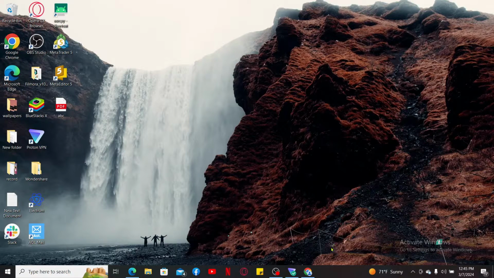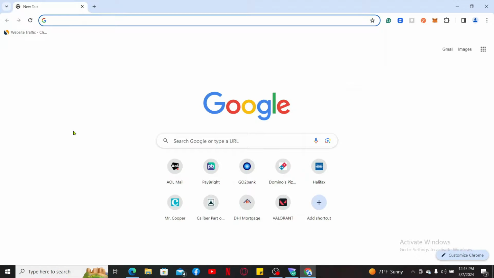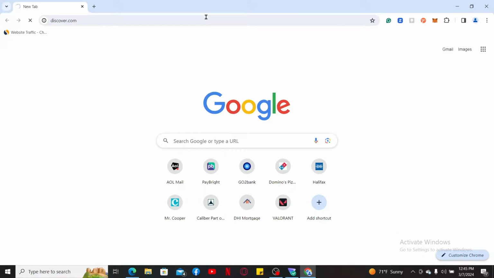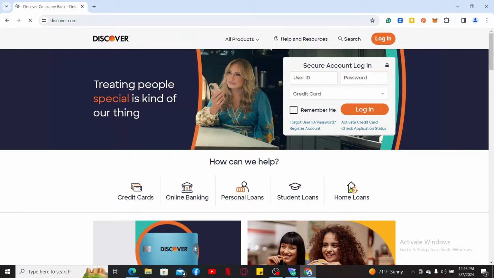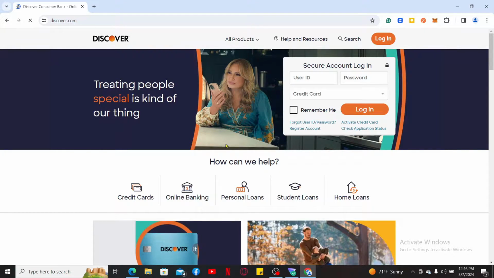First of all, open a web browser, and once you do that, go to the search box at the top and type in discover.com and press enter. From the Discover homepage, click on the Home Loans button under How Can We Help?